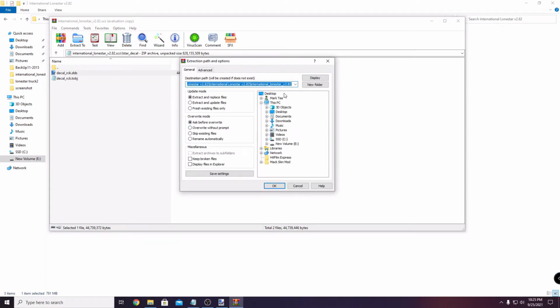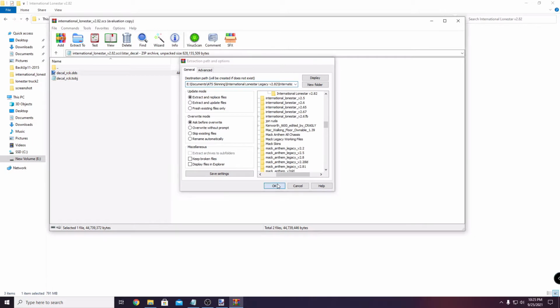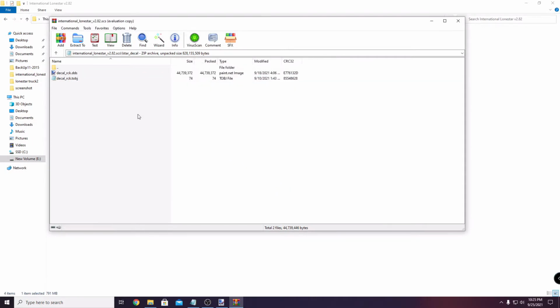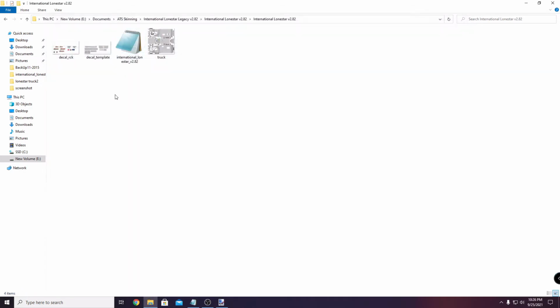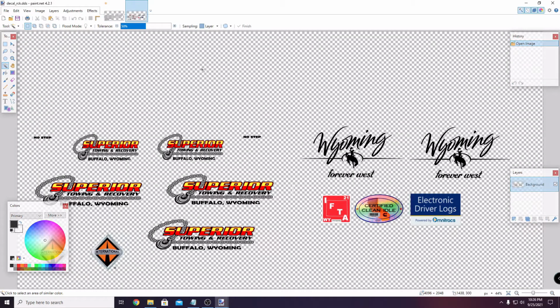And what we're going to do is we're just going to put it in that folder that we're messing with right now. And there we go. It has extracted it to right here. So now this is the correct sample, I should say. It's the one that comes factory on the truck.